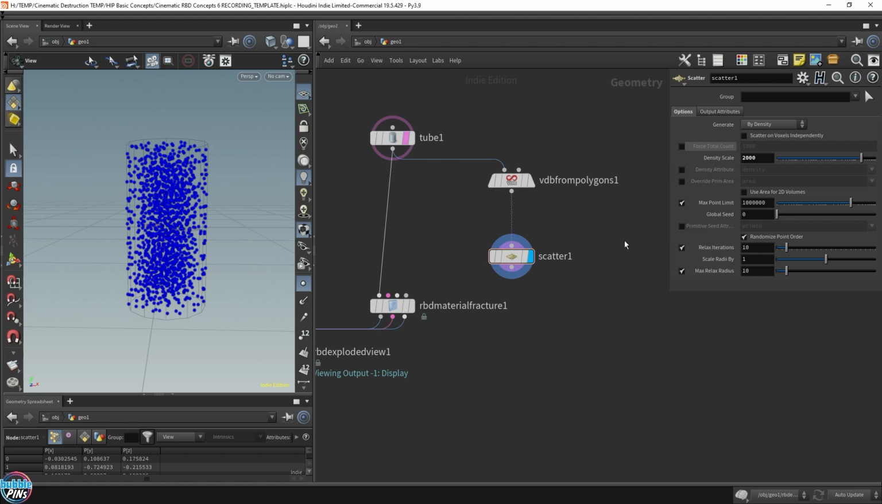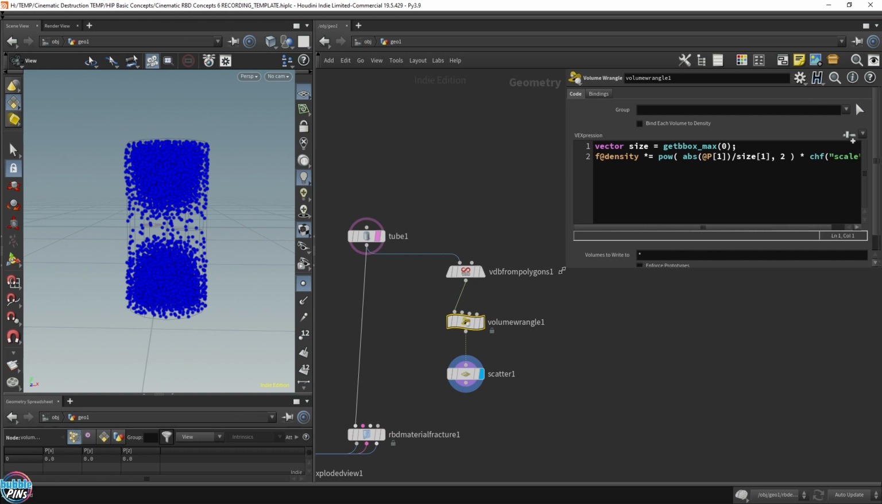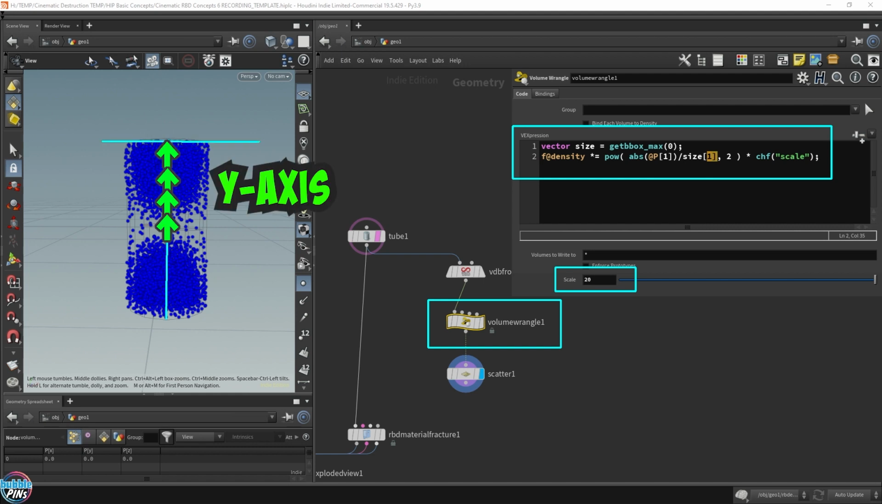Now I'm going to control the density of the volume using a volume wrangle. I'm just going to copy this volume wrangle in here. Let me pull this out. Now, what are these two lines basically doing, though? A brief 30-second explanation. I'm taking the values of the y-axis, and I'm defining the density of the volume based on the y values. The higher the position in this tube, the higher the density.